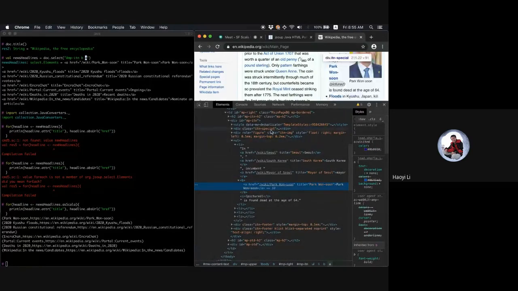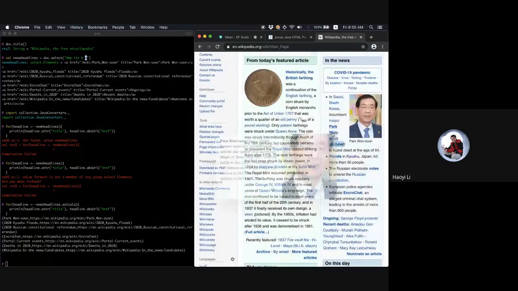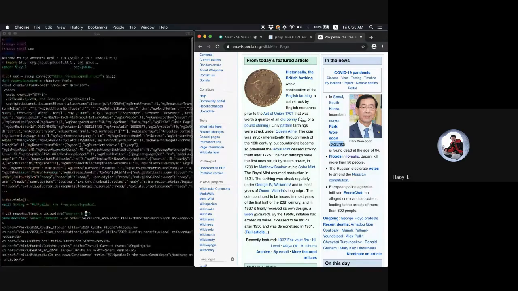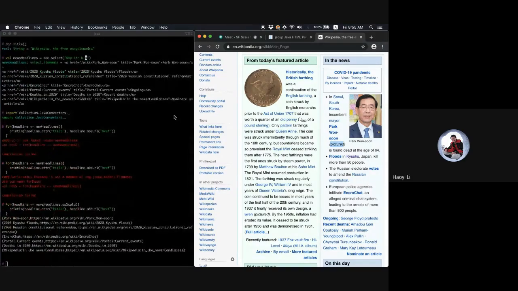So by querying this mp-itn div for any bold tag, any anchor tag, we are then able to get the title and the href of all the links within this div. So you can see here is Part One soon. Here is the Kyushu floods. Here's the Russian constitutional referendum, and so on. And we've done so in a handful of lines of code interactively in the Ammonite REPL without any sort of preparation.